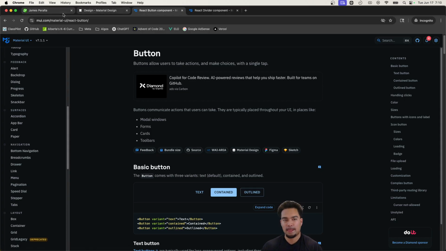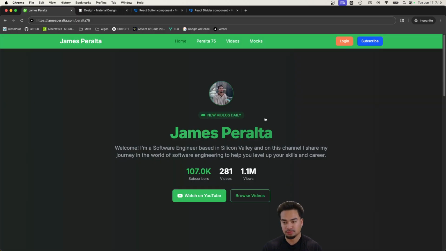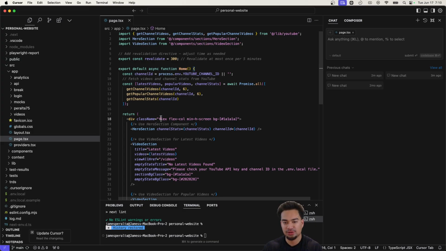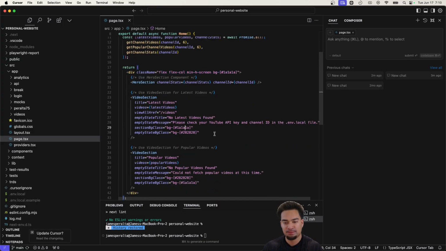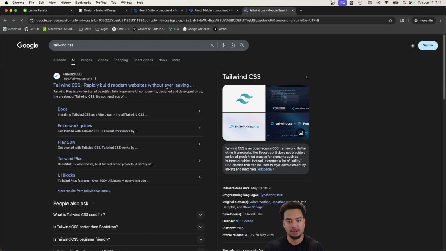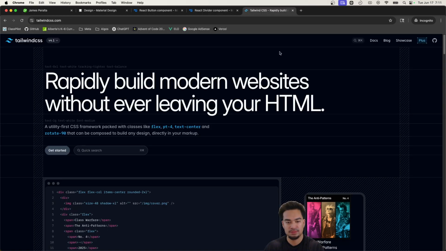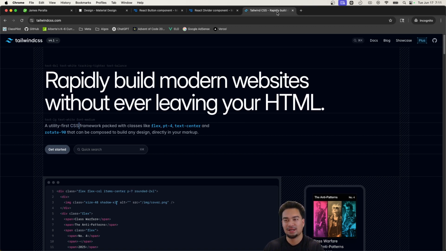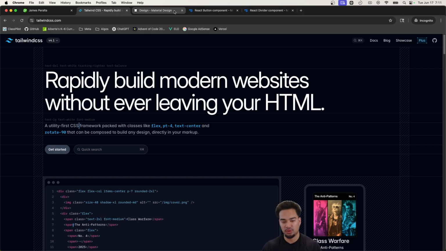Yeah, so that's a little bit about Material UI. I didn't use Material UI. You'll see that I use Tailwind CSS. And Tailwind CSS, let me look this up right here, is a utility first CSS framework. What that means is you don't get components out of the box. You have to build all of the components yourself.